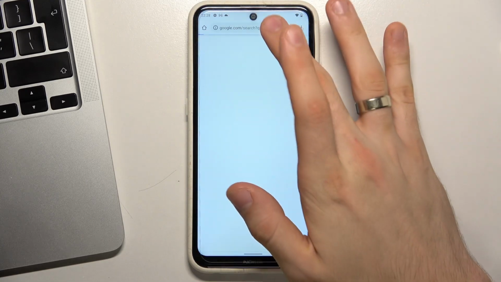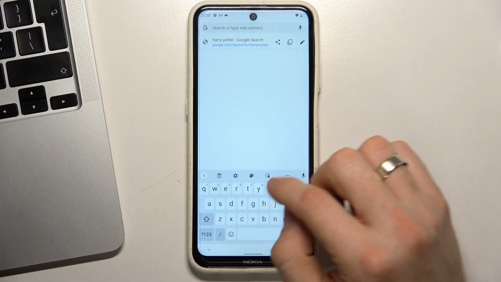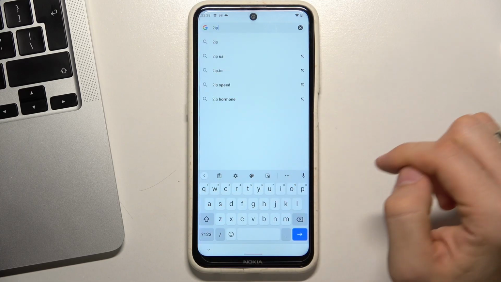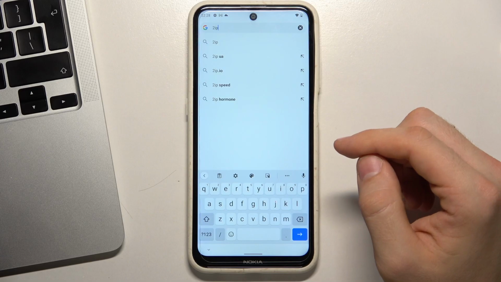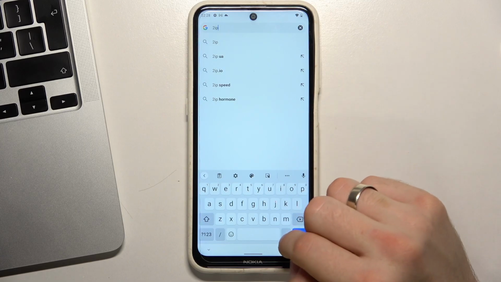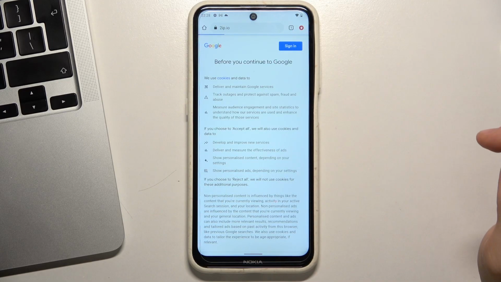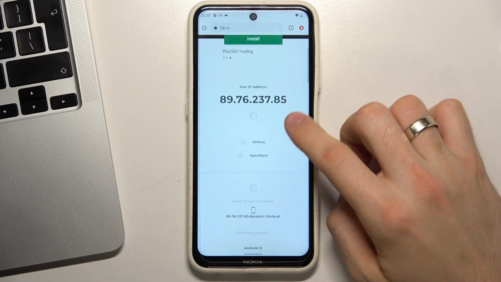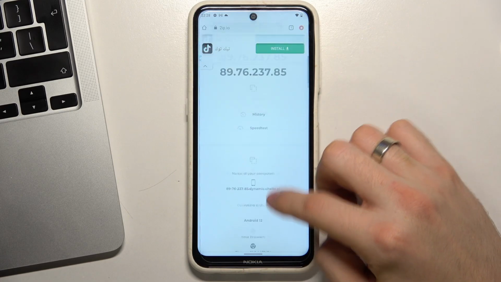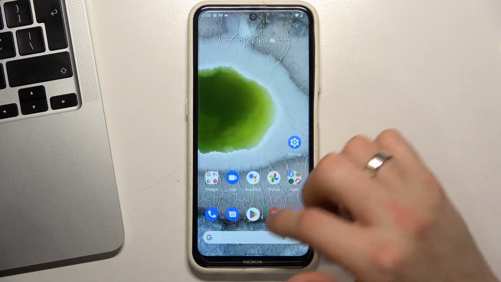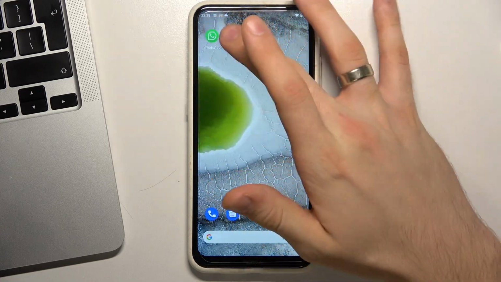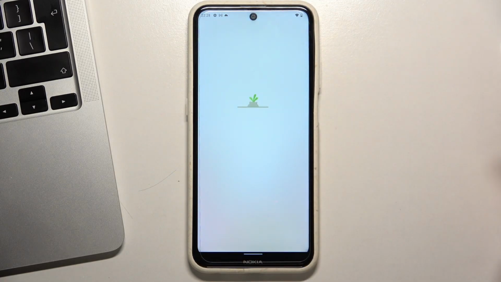Then open your web browser and check how websites see your location without VPN. So just find the 2ip.io website, and as you can see I'm in Poland, it's true, but now open TurboVPN, click Agree.